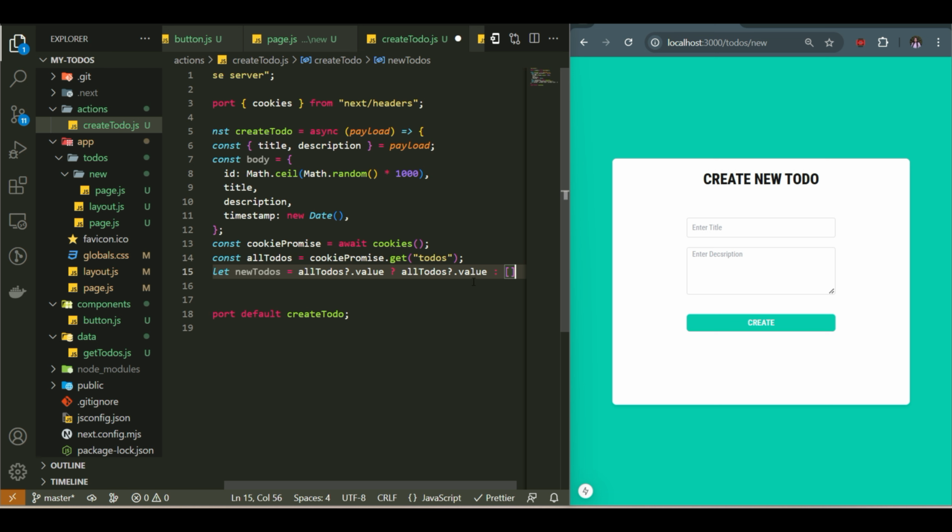So this empty array will be the condition when we create the first to-do, because at that time all to-dos will not have any value, right? So at that time this will be an empty array. But for the second time the all to-dos will already have a value, so we have to use that.